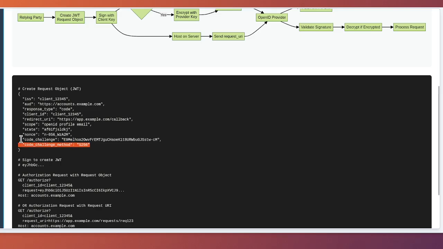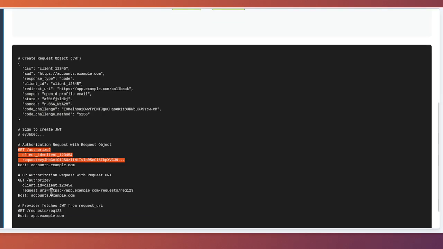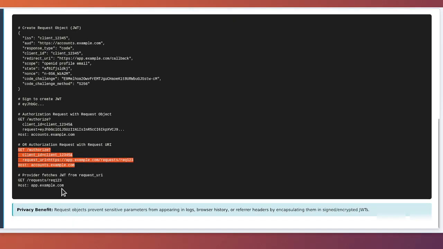The entire JWT is then included in the authorization request either directly as the request parameter, or by reference using the request URI parameter. When the OpenID provider receives an authorization request with a request parameter or request URI, it processes the request object before proceeding with authentication. If a request URI is provided, the provider fetches the JWT from that URL.